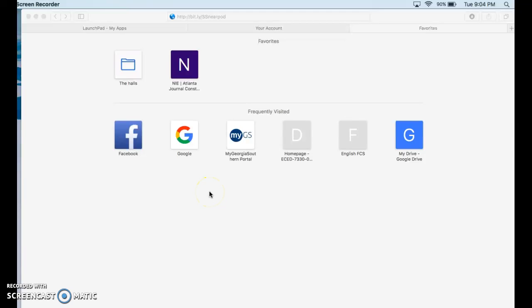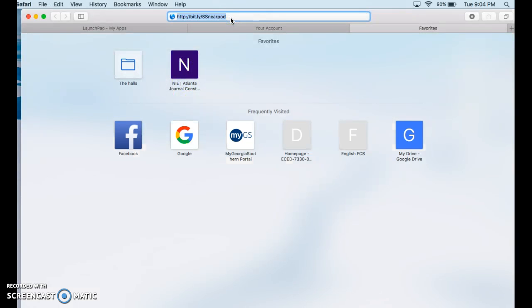Okay, guys, if you are going to complete the Nearpod on Jackie Robinson, I'm going to walk you through the steps of how to get there so that there is no confusion. I have created a bit.ly link that shortens the link we are going to. You're going to type in HTTP colon slash slash bit dot ly slash SS Nearpod. That stands for Social Studies Nearpod.